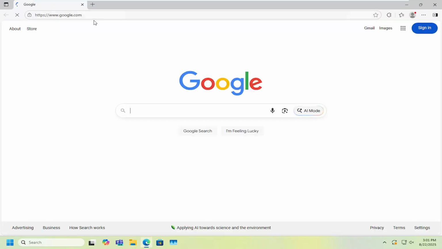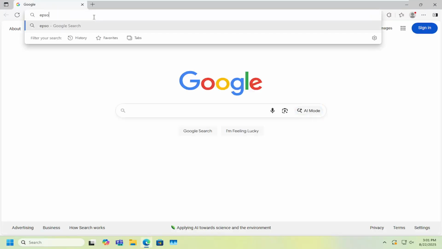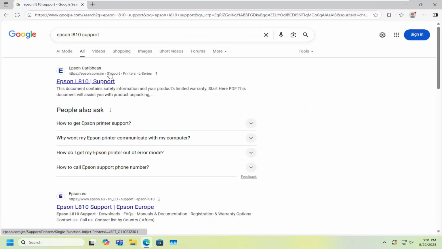So all you have to do is open up a web browser, and into Google, you want to search for Epson L810 support. Go ahead and search for that. Best results, you come back with an Epson domain. This is Epson L810. Go ahead and open that up.